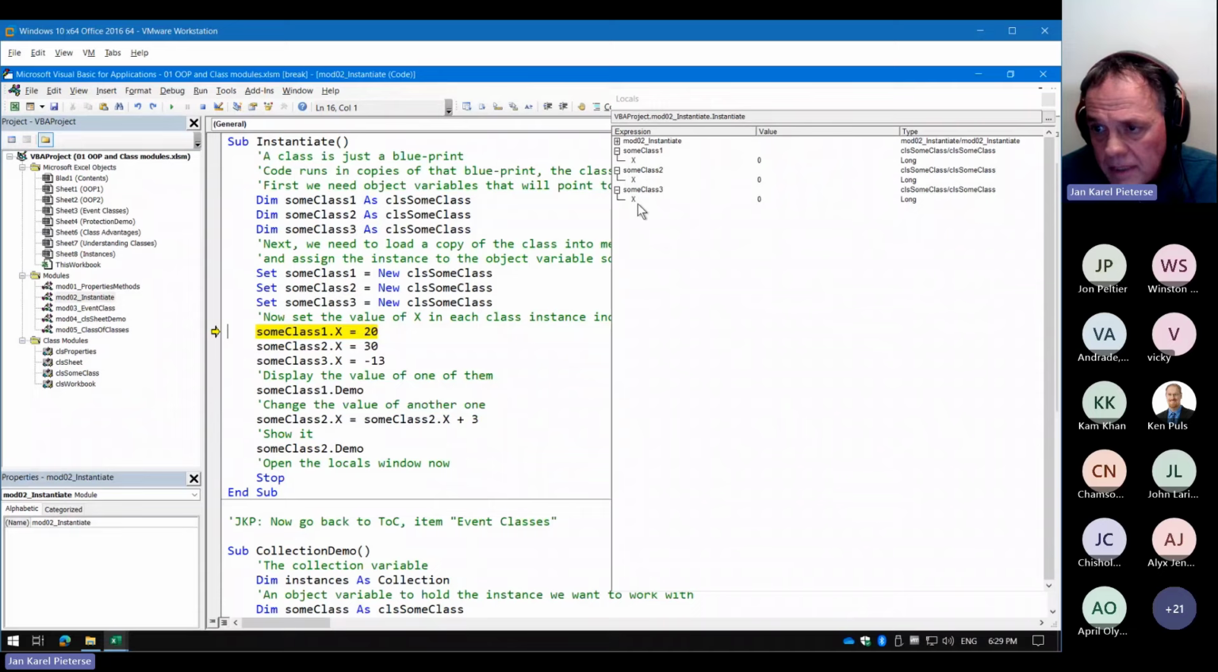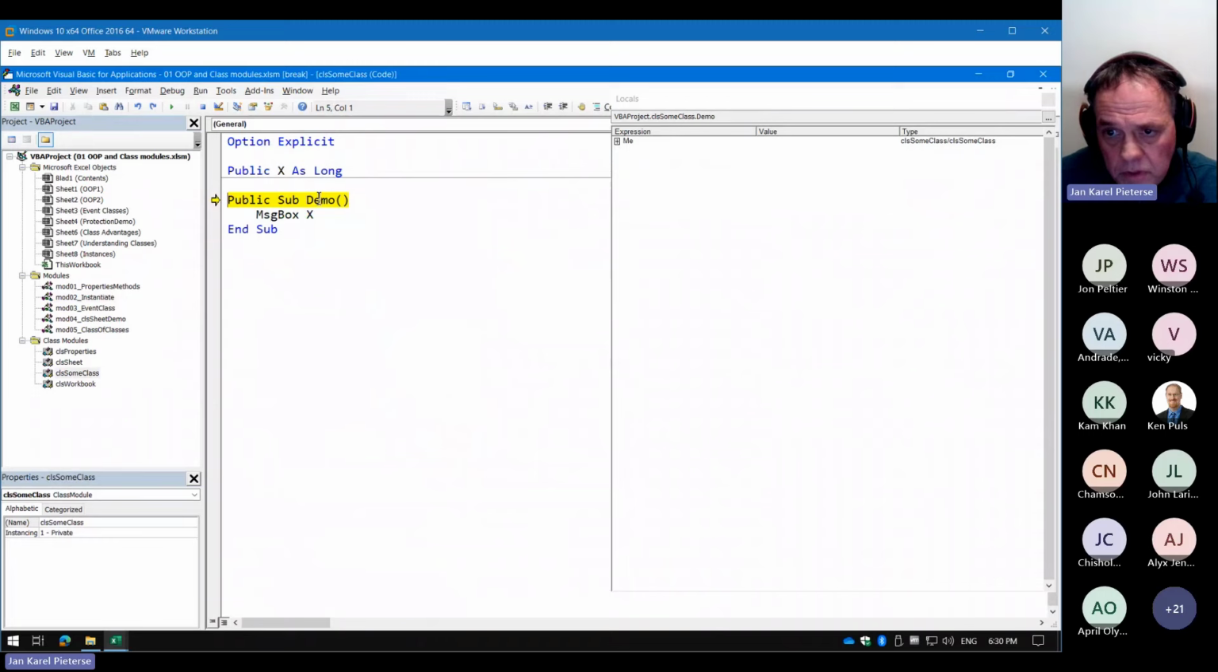So if I F8 now, you should see some class one, the X become 20, and et cetera. And then if I run the demo method of sum class one, it's going to show us the value of this X here. So I F8, it jumps into the demo sub, but it's going to dump the version that has X equals 20. It's going to show us 20.